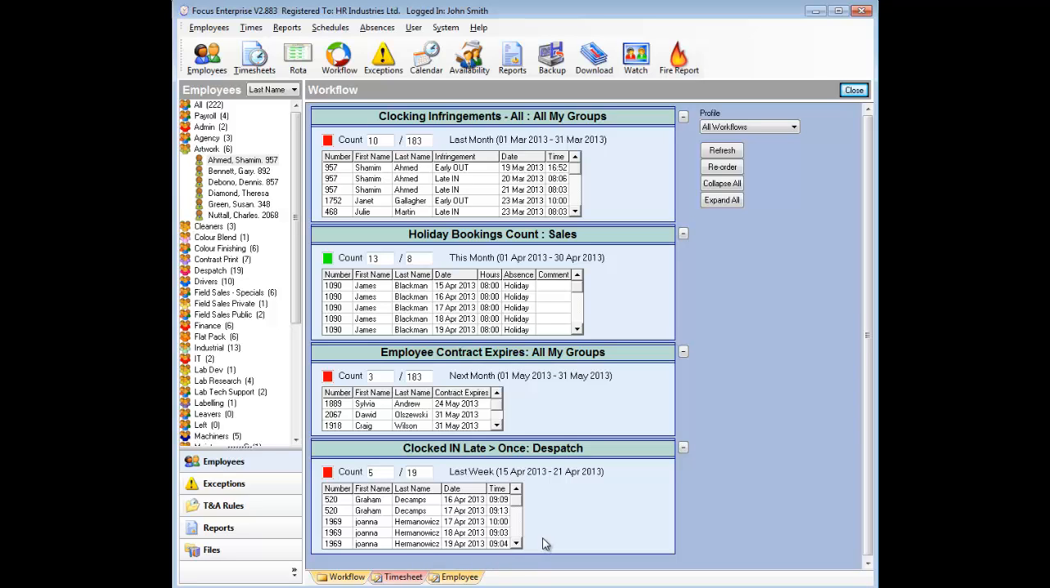And the last workflow shows people who clocked in late more than once last week in the dispatch department. Here there are 5 instances of late clockings from 19 people. Each user can program as many workflows as they wish, subject to limits set by the system administrator.